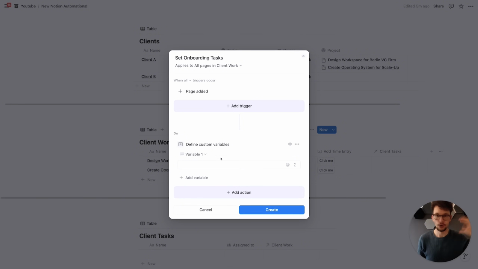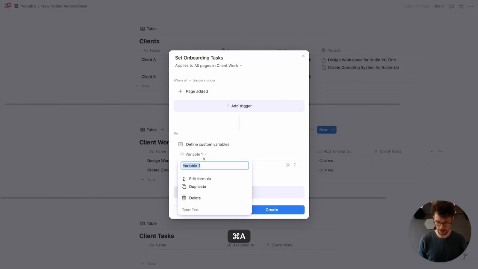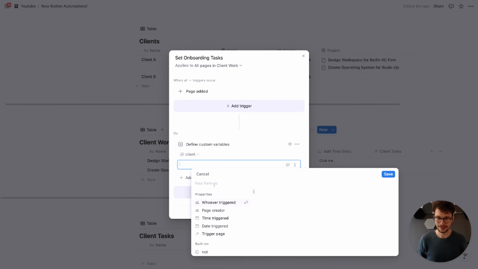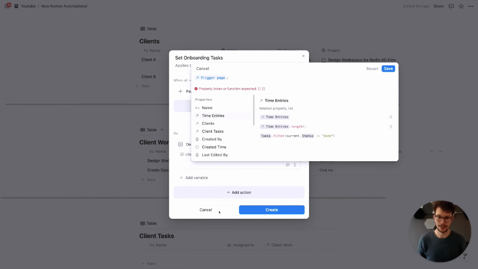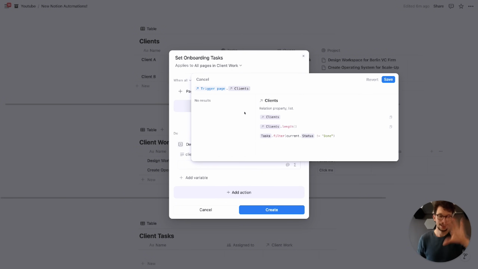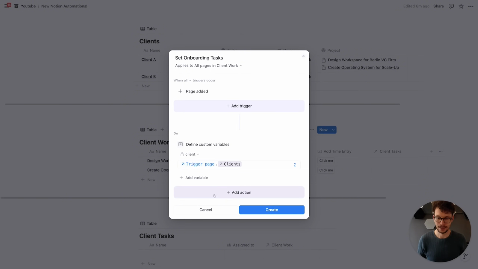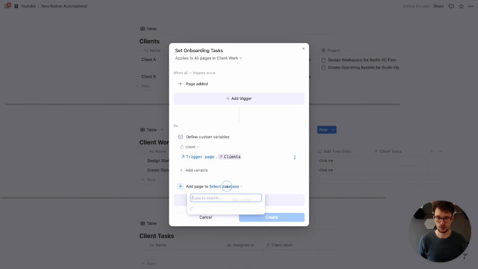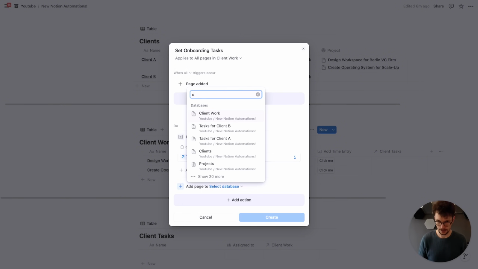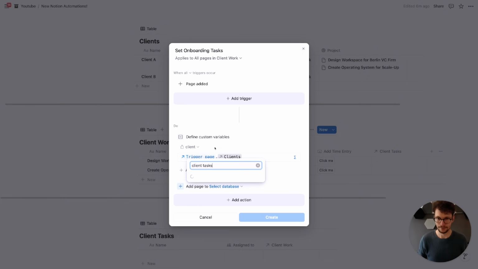But here we first need to pull in the client value that connects to it. So let's click in here and call this client. And then we go into formula and we say, please give me from the trigger page, the client. Remember, it can be a little bit tricky to remember which page you're on, but you're on the projects page. So we want to grab the client that belongs to a specific project and we can save. And we can have a second action. And the second action, we can now say, please add pages to our client tasks database.